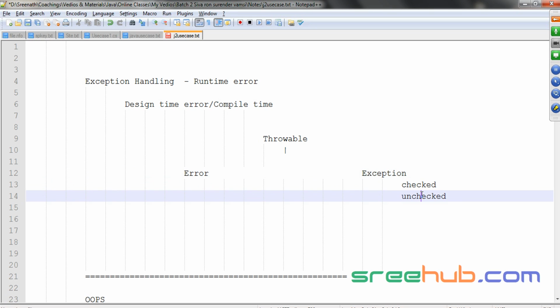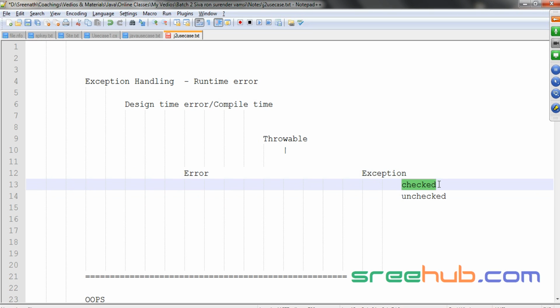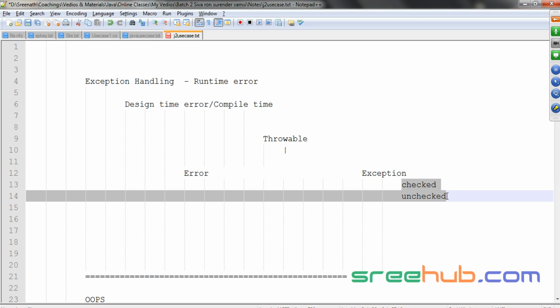And checked and unchecked: checked is something which you will be checking. Let us say you are writing a file exception; you will know these two terms once we move on and try some exception handling. So checked is something you have to check for sure. Let us say you are working with a file: file not found is an exception which you have to check.